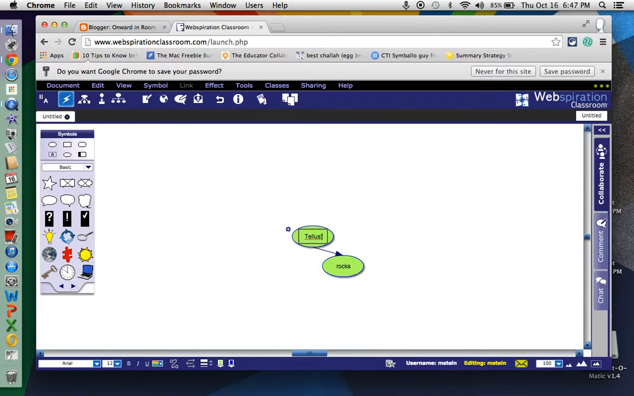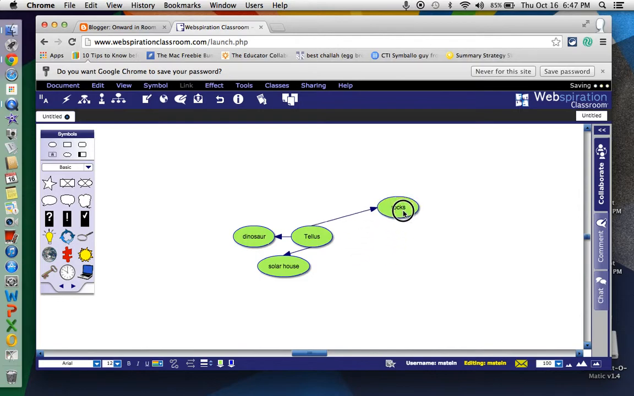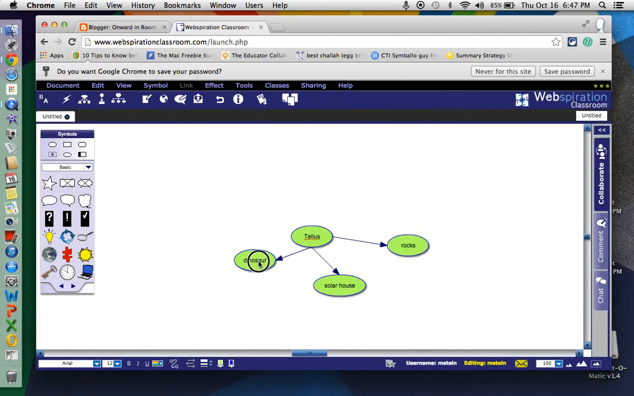I know for sure you're going to see some rocks. I know for sure you're going to see a solar house. I know for sure that you're going to see a giant dinosaur, not a live one, it's just the bones, etc. And remember that you can move these however you want. You can change the color of them.